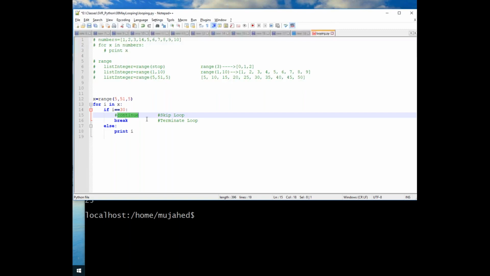Continue is skip the current iteration from the loop. Whatever you have in that loop, it will skip your current iteration. Iteration means one by one, each time we execute. So it will skip that iteration, but break will terminate your loop. Whenever it finds a break, it will terminate everything, and it will directly jump out of the loop. So it will directly jump out of the loop, remember. So this is very important.